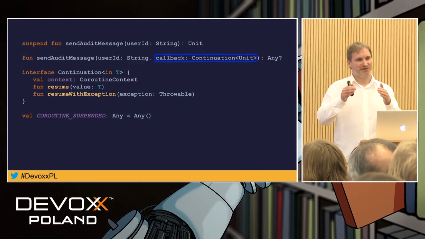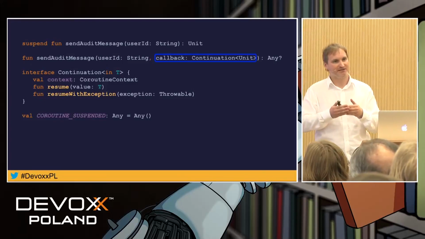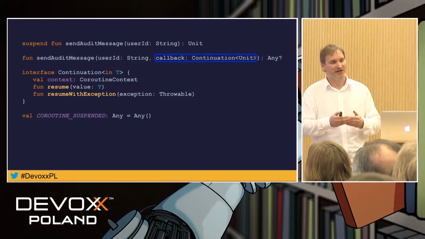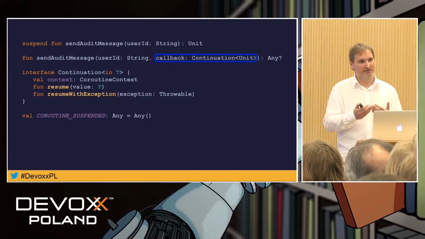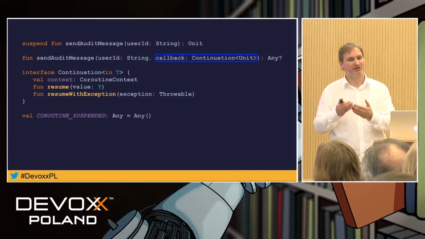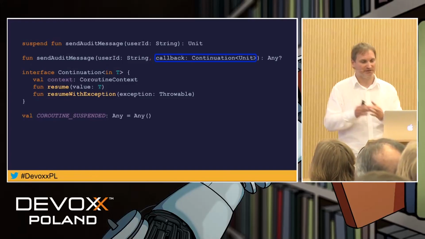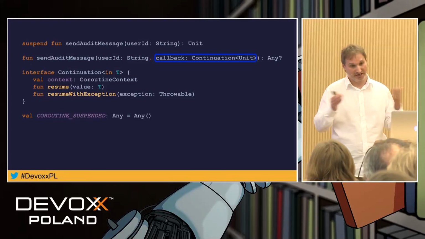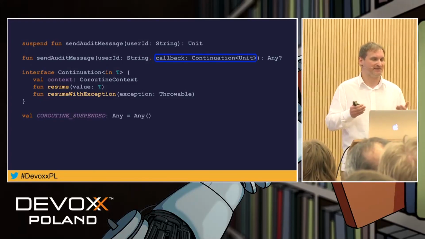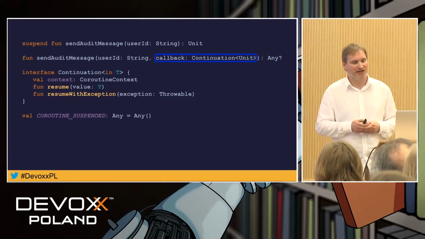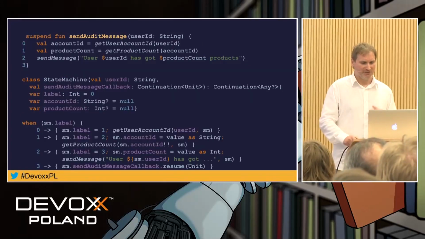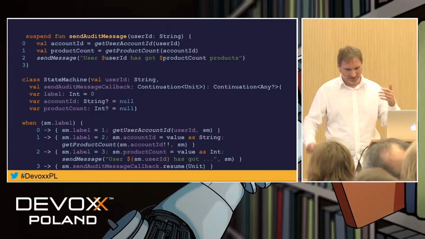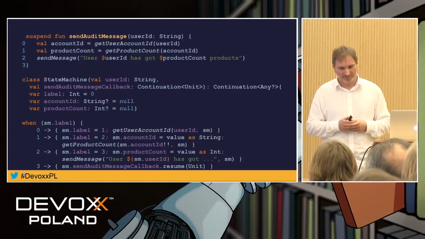And if our suspending function returns this marker value, it means that it suspended its execution. And the caller now knows that the return value will be delivered with the usage of this callback. And if it's not a coroutine suspended, it means that it's just the return value of the function. So what does the code generated by the compiler look like?